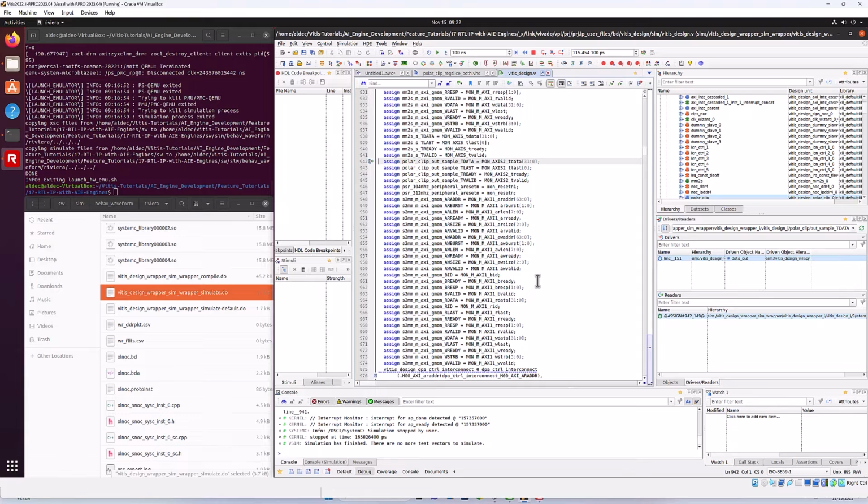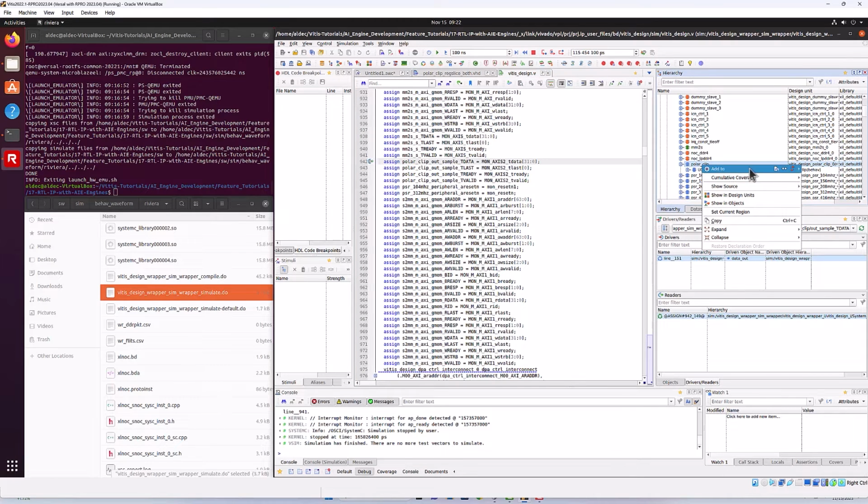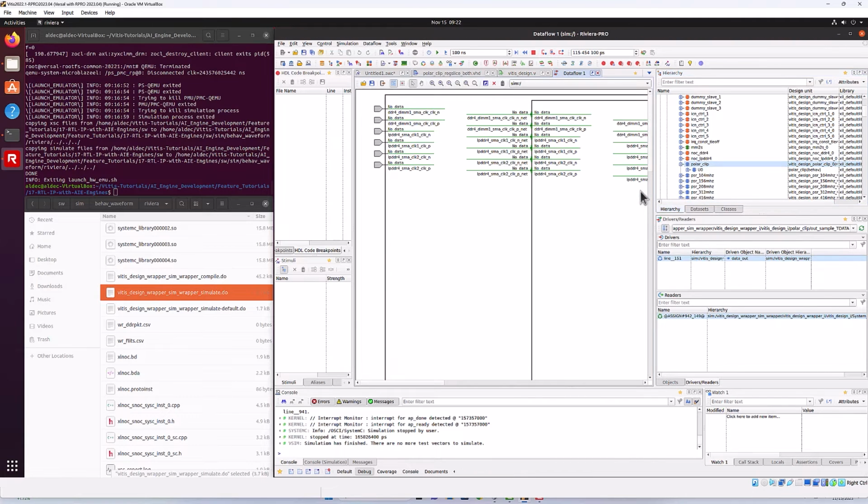The next one that I'm going to show is the advanced data flow. From here in the design hierarchy, you can right click on this one and view the data flow. The data flow window is a tool that allows you to explore the connectivity of your design and analyze the data flow between instances.